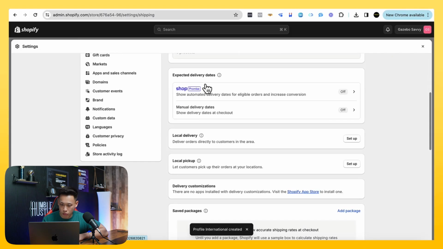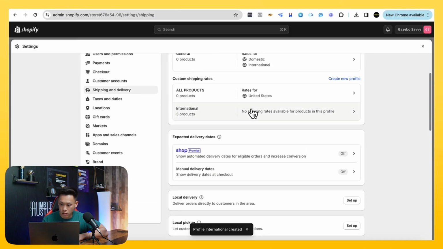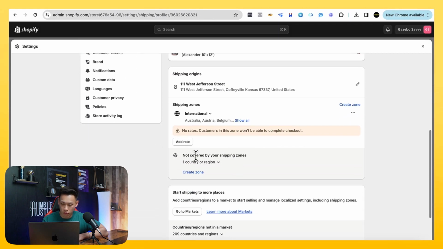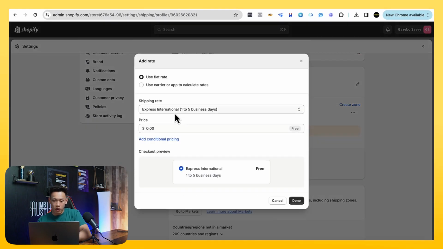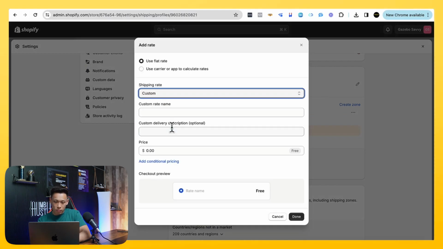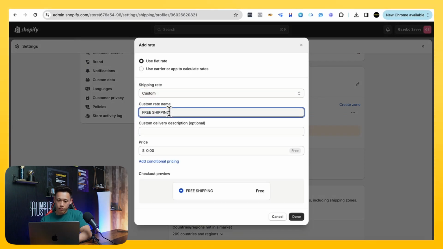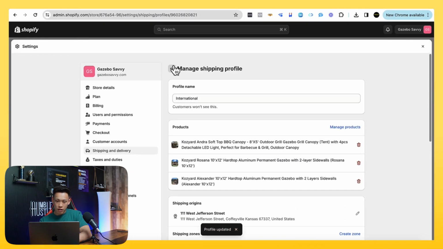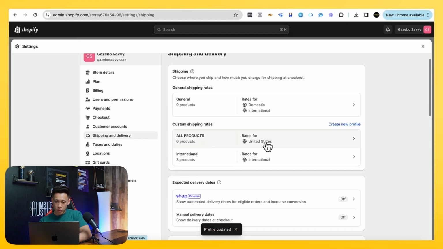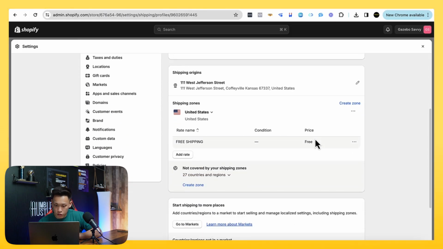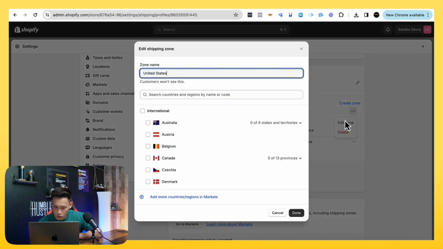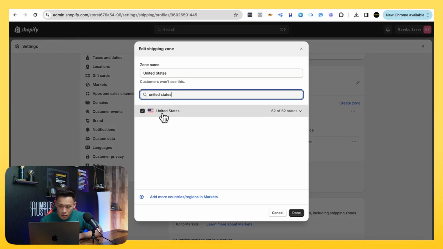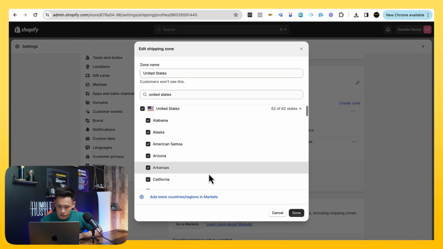And then last thing is you wanna go back into this, which is going to be for your international one, and again you just have to go through here, click add rate, and then custom, free shipping, save. So these are just your shipping rates again, guys. And then we're gonna go back, and then you're gonna go into all products over here, and then you just want to make sure that when you are doing the United States, right, when you are going into US, you are choosing these specific states.